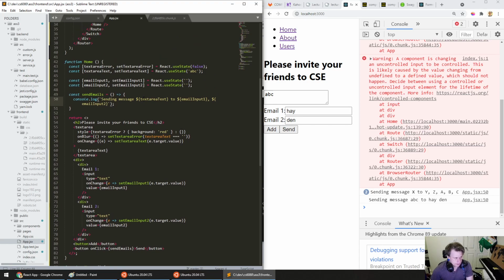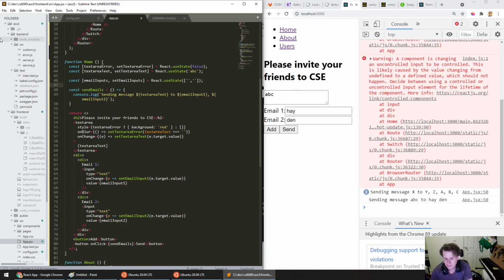So one approach you can take is, rather than storing all of the email inputs as separate states of strings, I'll actually store my email inputs as a list. And my list will just have 2 items in it, like this. So now when I render my email input 1, I'll just say email inputs 0. And when I do this one, I'll say email inputs 1, like this.